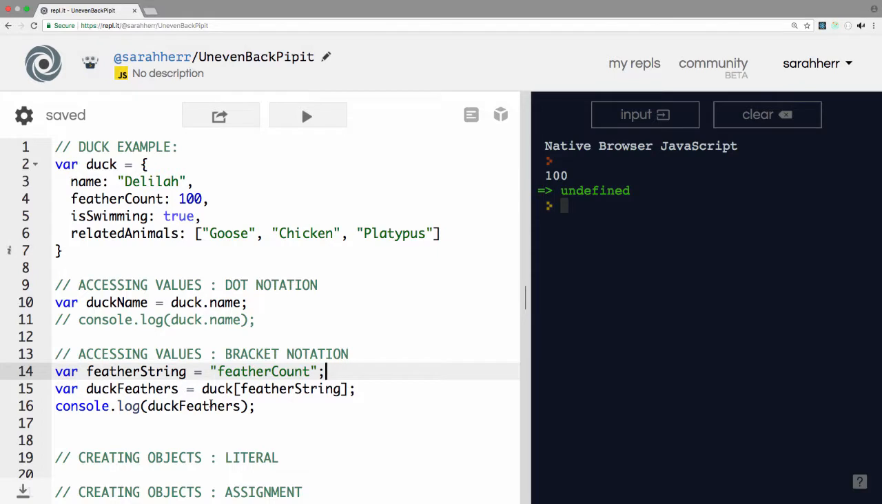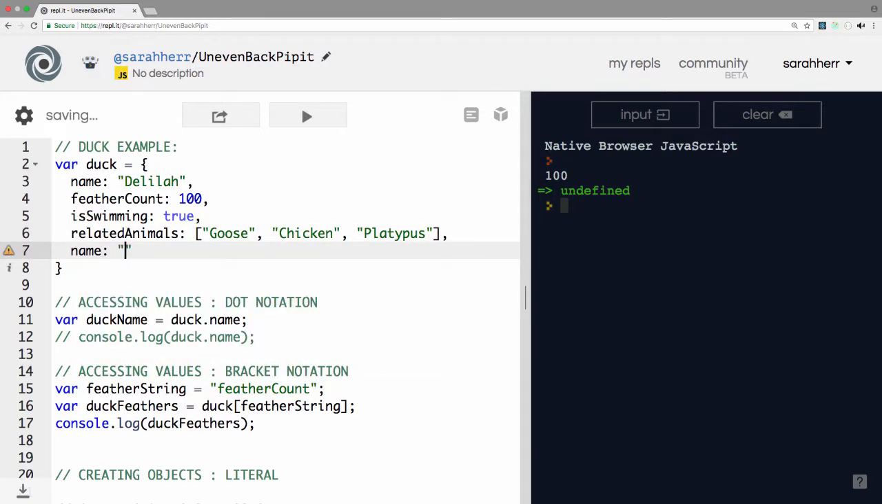One thing to note is an object is full of unique keys, so I can't have another name down here, because here it's yelling at me saying duplicate key name. So you can only have unique keys in your object, but values can be the same. I can say name2 is true, and it's fine with having two trues in here. It just cares about the keys.